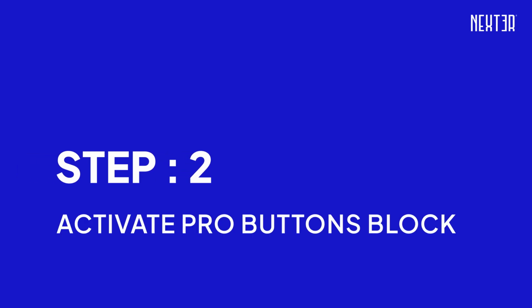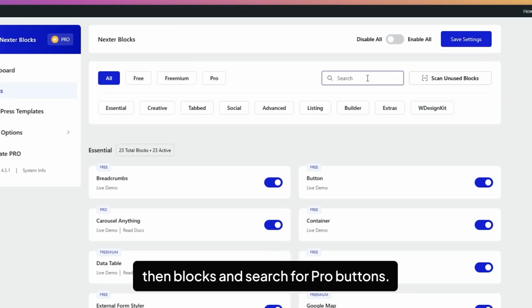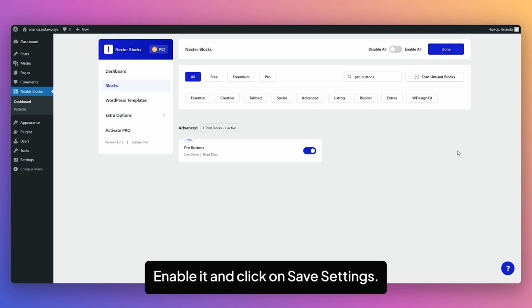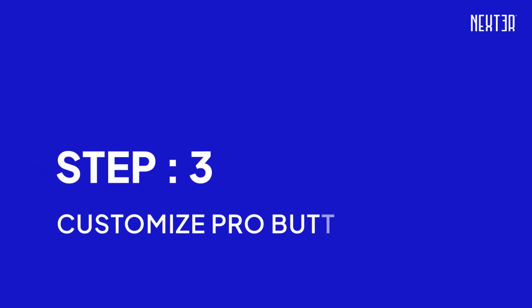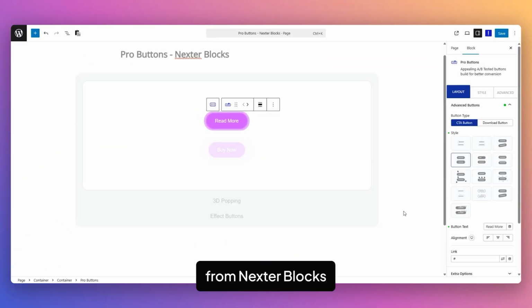Step 2. Activate the Pro Buttons block. To do that, go to Nextblocks, then Blocks, and search for Pro Buttons. This is the block. Enable it and click on Save Settings. Let's see the settings of the Pro Buttons block from Nextblocks.